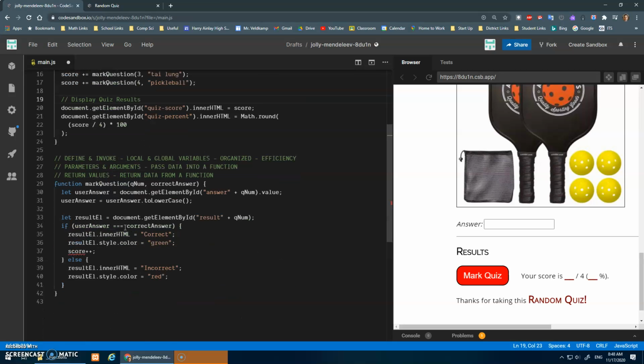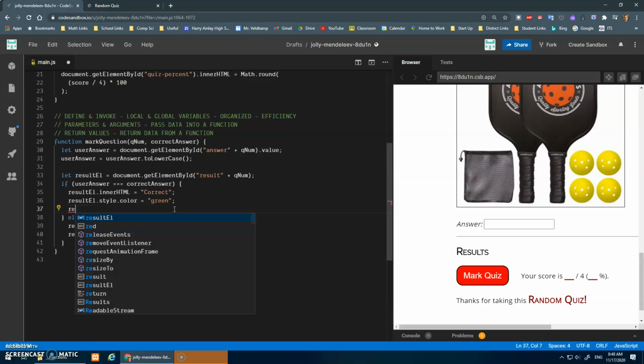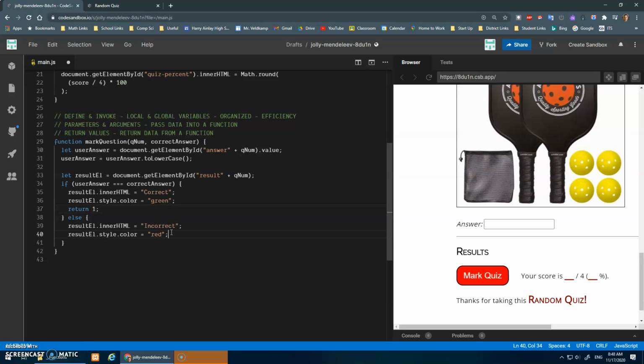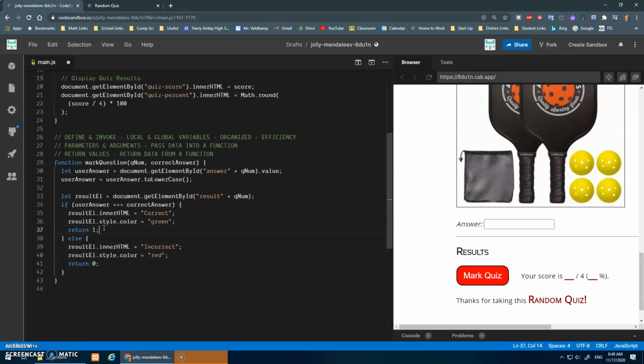Okay, so right now these functions don't return anything, but all I have to do is, if I got the correct answer, instead of going score plus plus, I'm going to return 1, right? Because they get 1 point for the correct answer. If they get it wrong, I'm going to return 0. Okay, return 1, return 0. And you may think, do I really need to return 0? Well, the default value, if you don't specify what to return, it'll return undefined. And then when you try to add undefined to your score, it's going to mess everything up. So you do want to make sure you're specifying return 1, return 0.